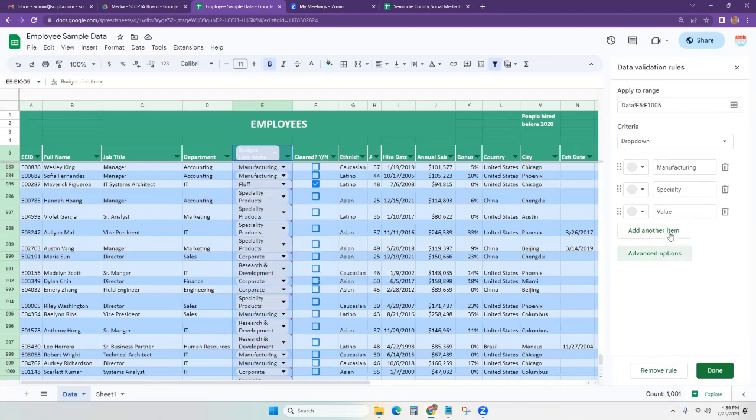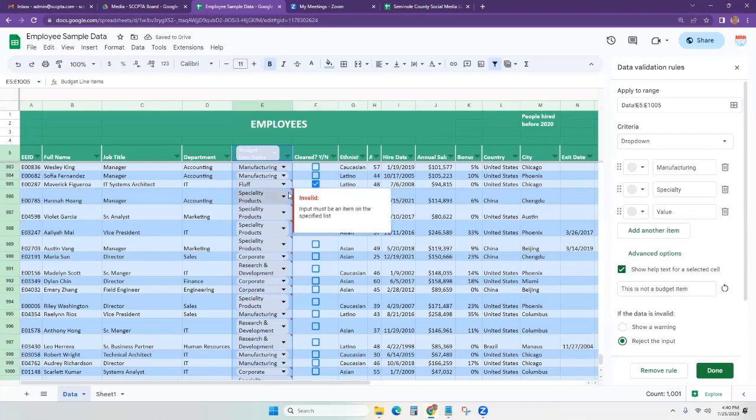So you have a few options with that. Once you create a drop down, you can create help text. So if someone, for example, you can put here, like, this is not a budget item. So if that's what I put, and it refreshes, now when I come over here and hover over it, it's going to tell me that that is not a budget item and I need to pick one.